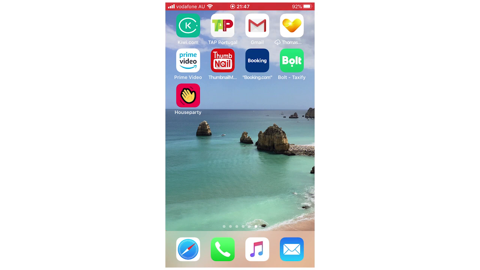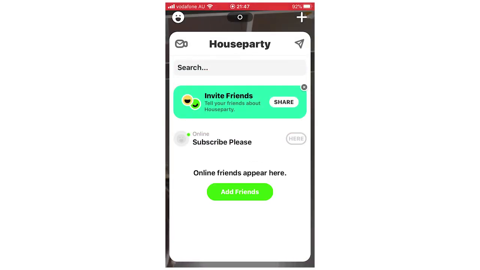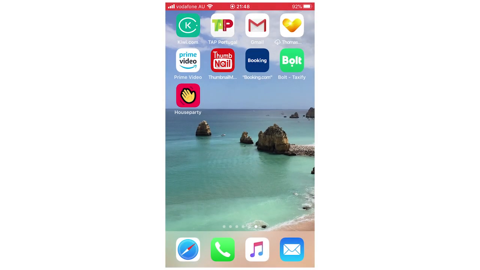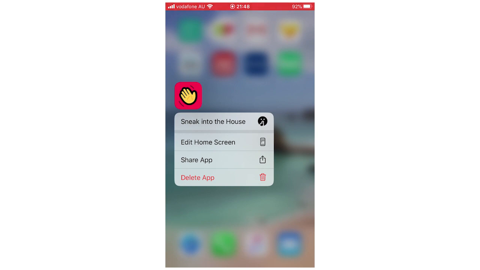What you're going to want to do, instead of opening the app as you would normally, by clicking on it and having it appear like this, is hold the Houseparty app down like this, and that's going to bring up this menu here. It's the same type of thing for Android: you hold down the app to bring up the menu, and then you click sneak into the house.